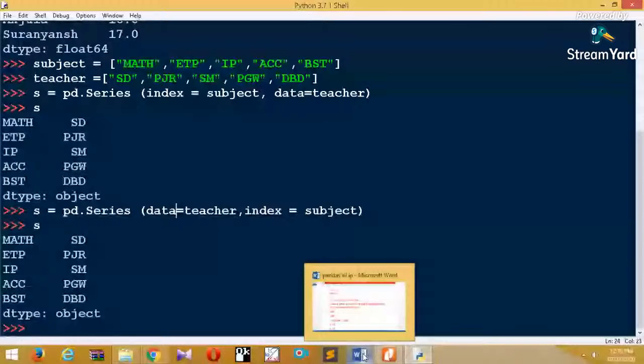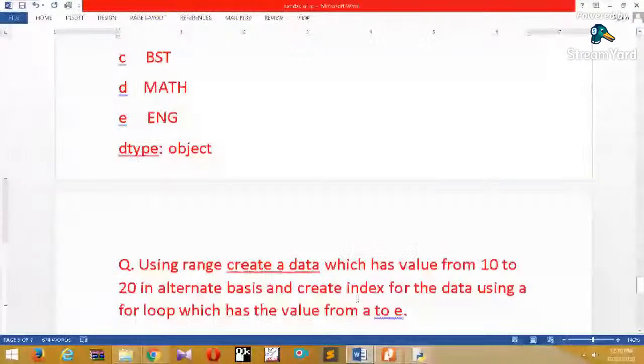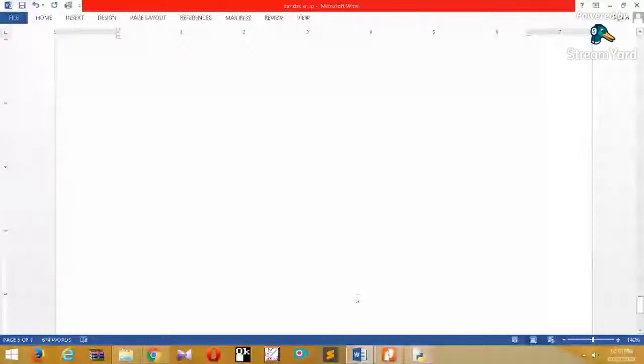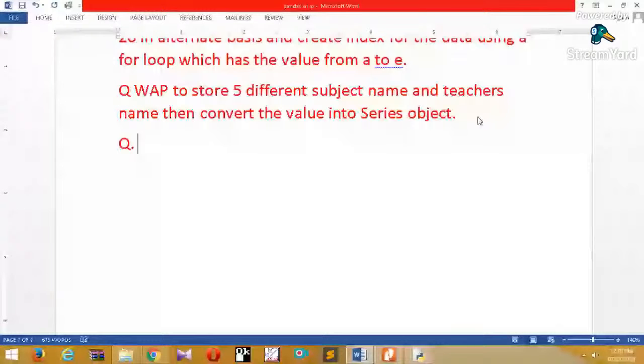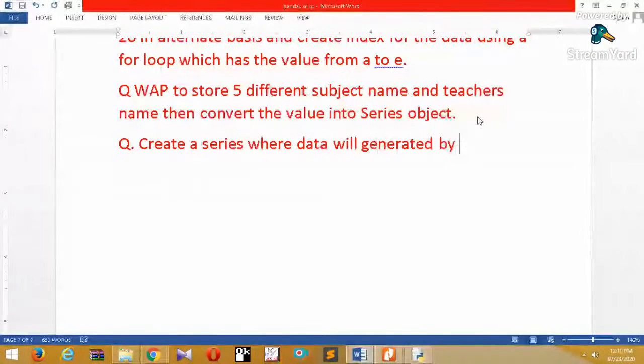Now next I will switch to another part within this series only. Now I will take another example. Earlier we have used index with the range function. Now suppose, as a random example, I will create a series where data will be generated by the range function and index also. So let's take this type of example.